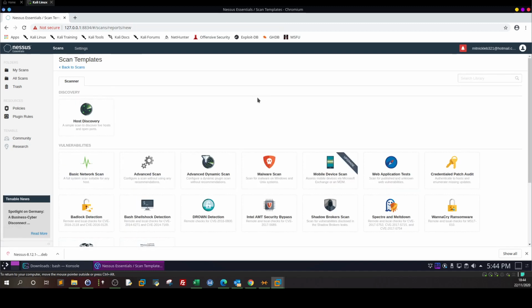Don't worry about this. The next one is web application test. The web application test is used for scanning web applications, much like Nikto, or when you use Burp Suite for fuzzing, or OWASP ZAP. Web application tests are similar to the tools I have just mentioned.